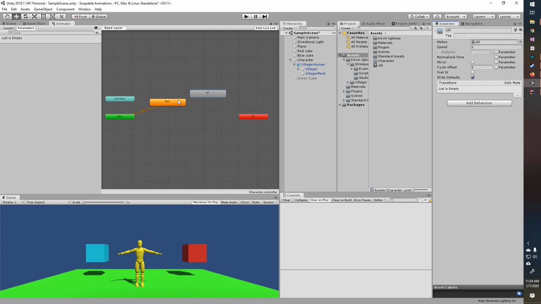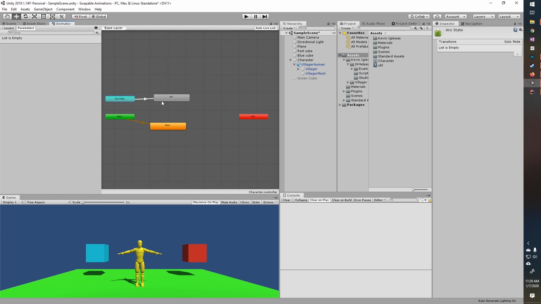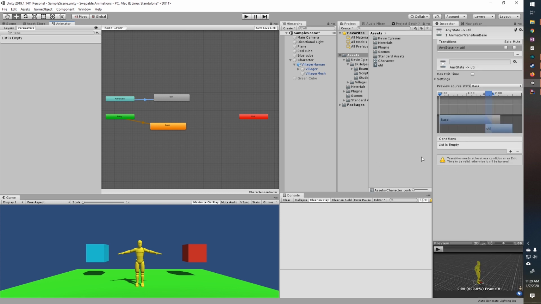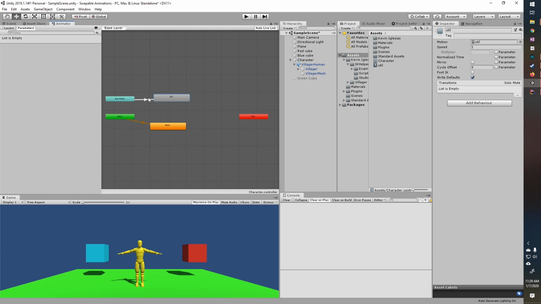And then the way that we're going to be triggering this is from any state, so we can just swap out the animation whenever we want. So we're going to make a transition from any state into util, and whenever the condition gets triggered or is true, then it'll switch to this no matter where it is in the state machine, which is really nice.